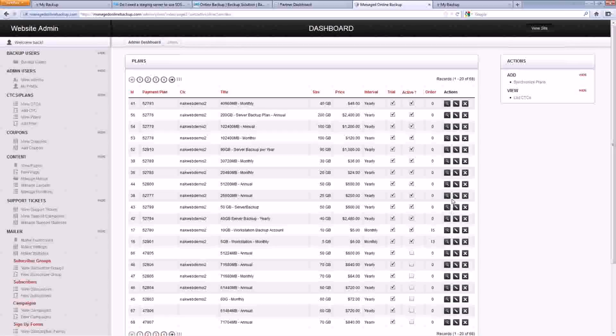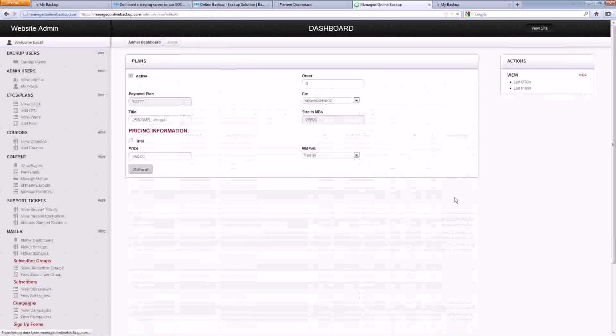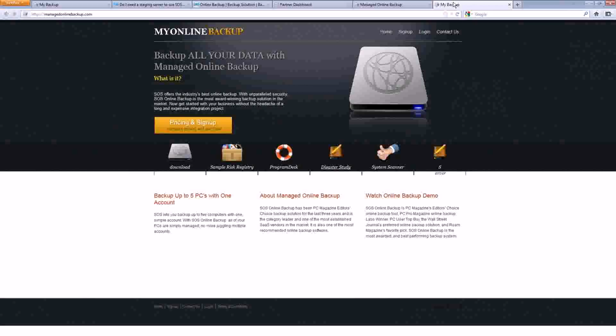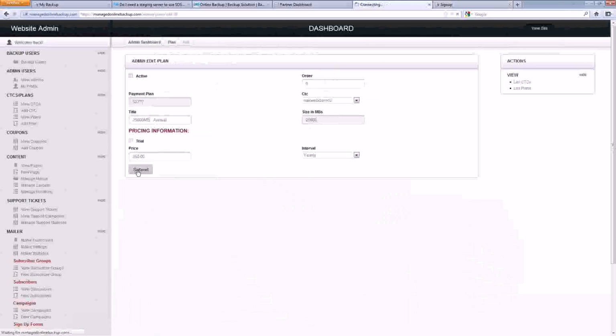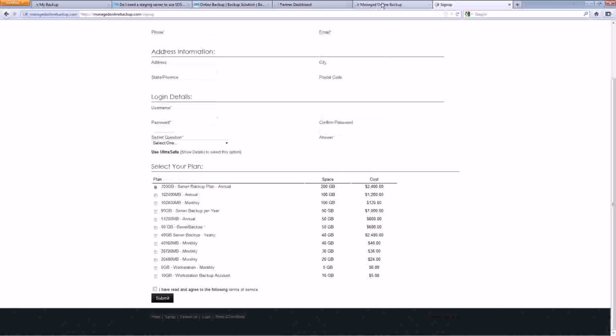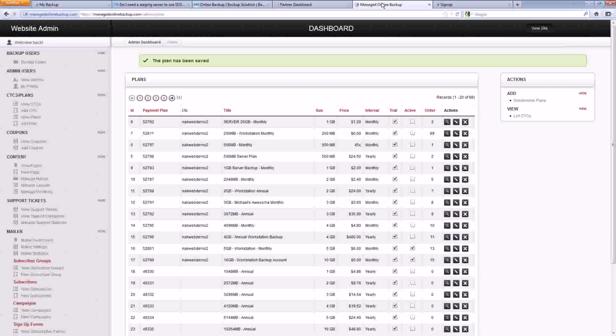Okay, we don't need this 25 gig plan, so we'll edit this. We'll uncheck it. If we go to our main site and then go to the sign up page, you see it here. I deactivated that plan, and if I refresh this, we'll see one less plan available. So you can adjust that pricing however you like.